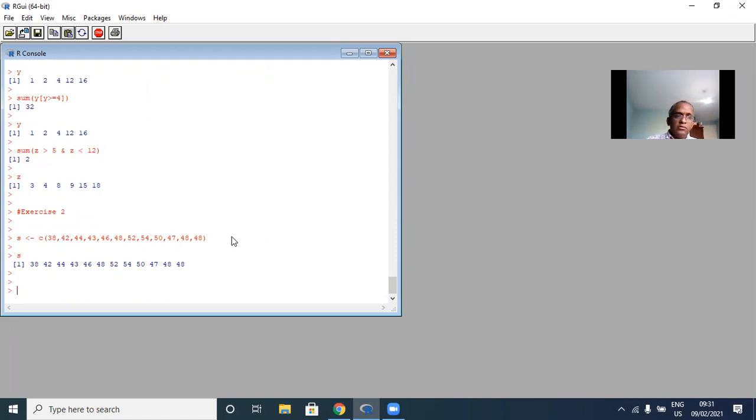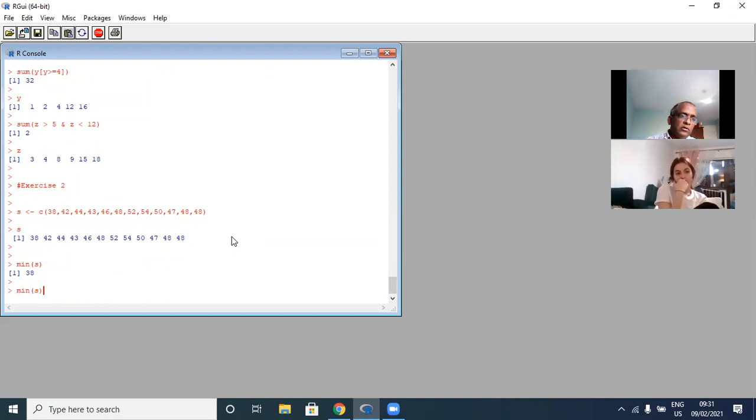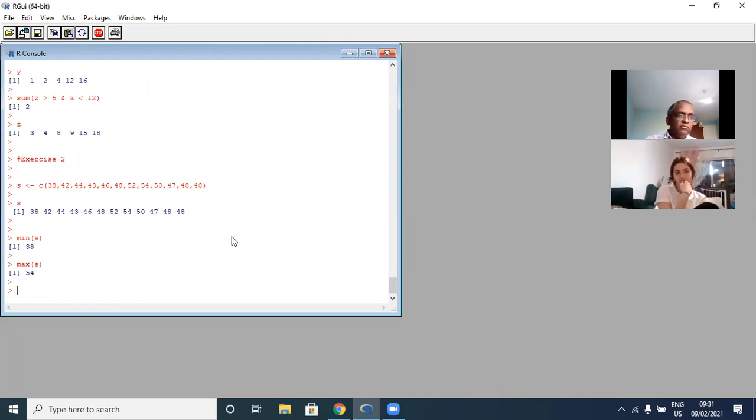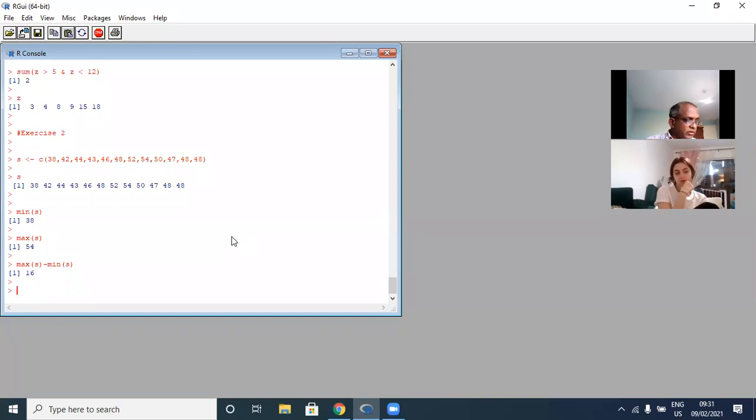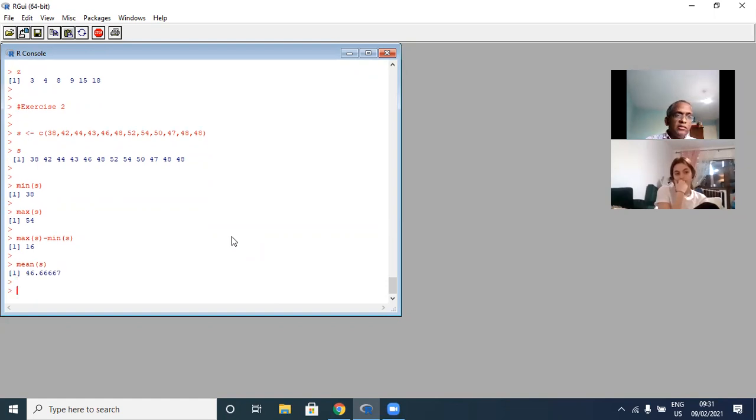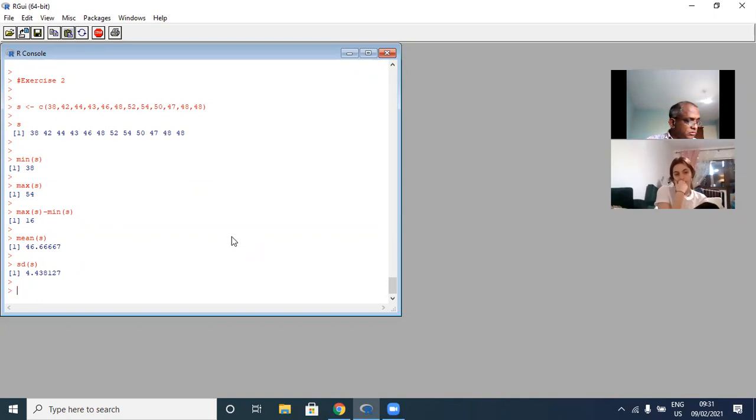The second part is to find the minimum. So to find the minimum, you just say min, right? To find the maximum, you just type this. To find the range, remember the range is the difference between the min and the max. So this is the range. To find the mean, you just type the command mean. And to find the standard deviation, you type the command SD. All right. Okay, so that completes part 2.